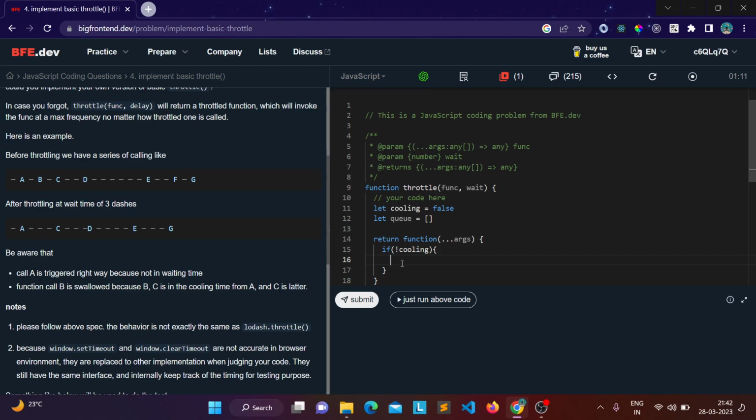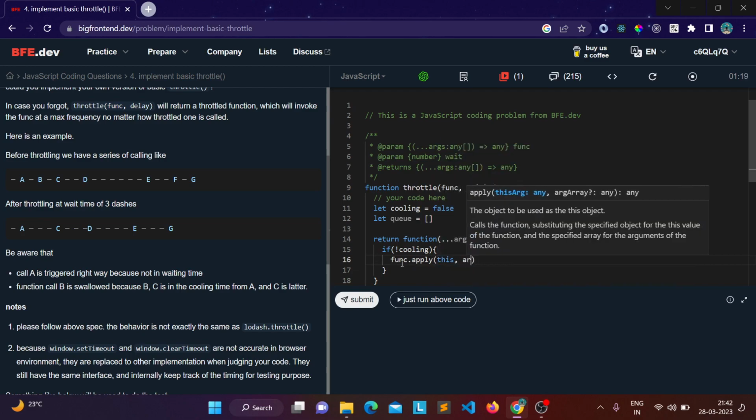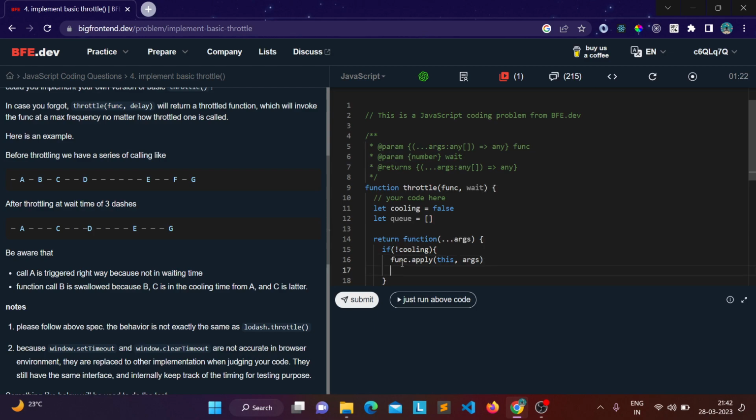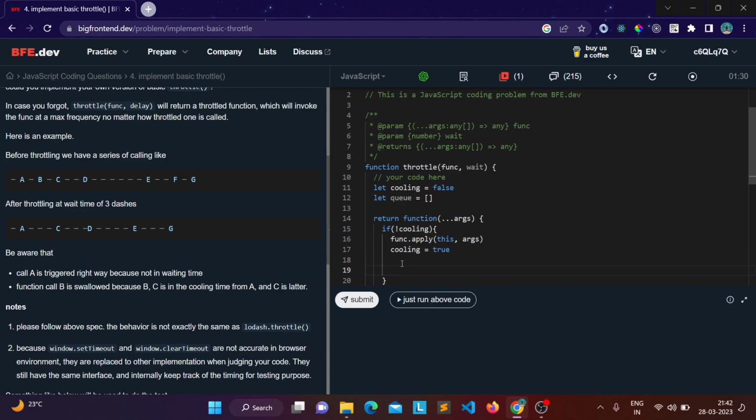instantly. So what we will do is call the function using func.apply, and in this you can pass this and then args. After executing the function, we want to start the cooling time. So you can write cooling equal to true. Now we want to make a function which will actually start the cooling time. You can create a function, and the name can be createCooling, and it will basically create a timer, and it will be executed after a certain interval of time.